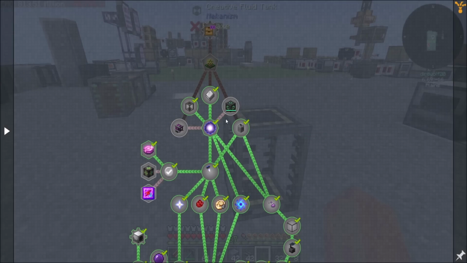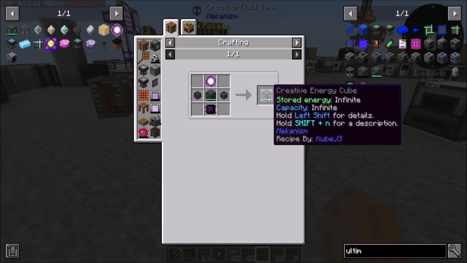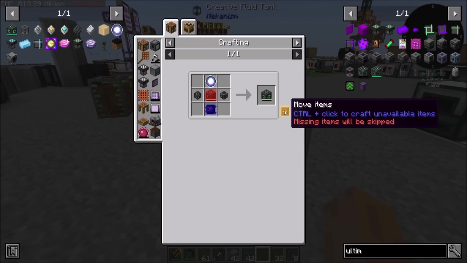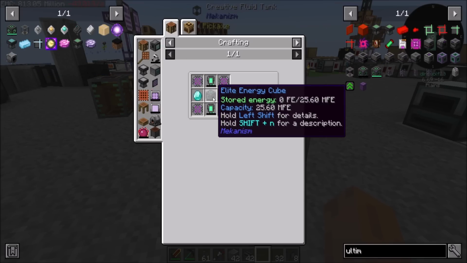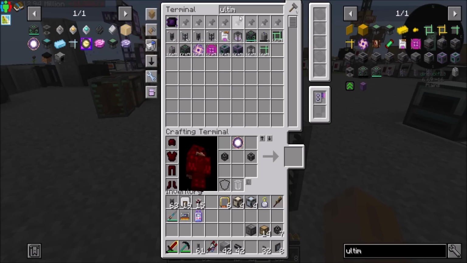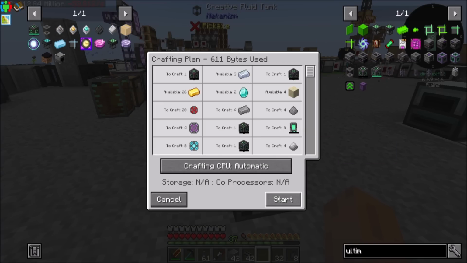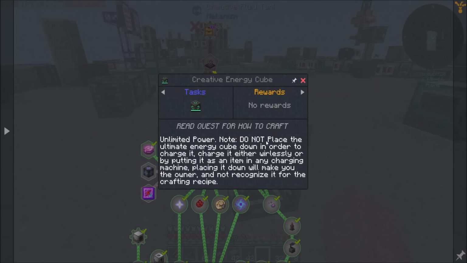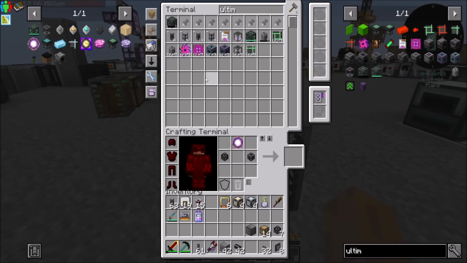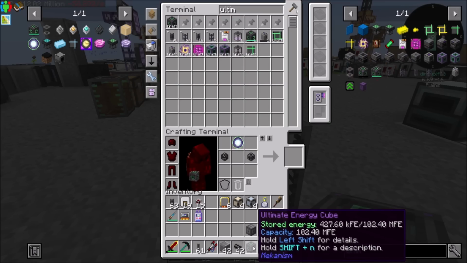Alright, let me do one more once-over to see if there's anything else I might want to do. Maybe one of these just for fun. I mean, we're getting there, actually. You know what? Let's get an ultimate energy cube. Now, it says it has to be full, right? And that's the one with the quest description. Do not place the ultimate energy cube down in order to charge it. Charge it either wirelessly or by putting it as an item in any charging machine. Placing it down will make it the owner and not recognize it. Right, okay, cool. So it should just be a matter of filling it up in my inventory like this.